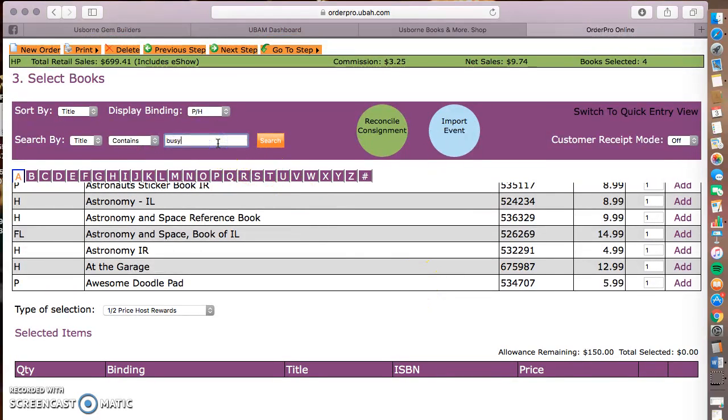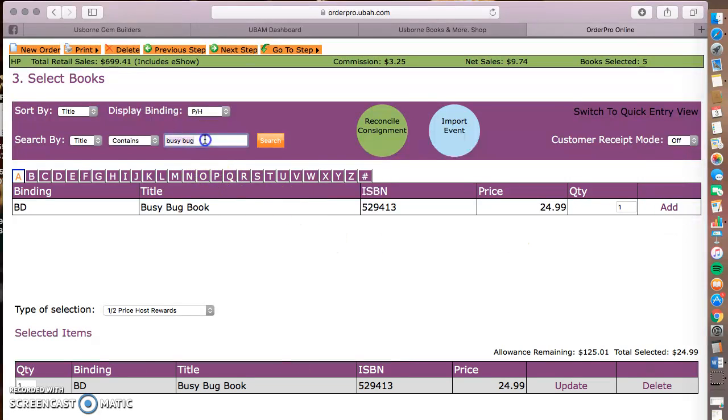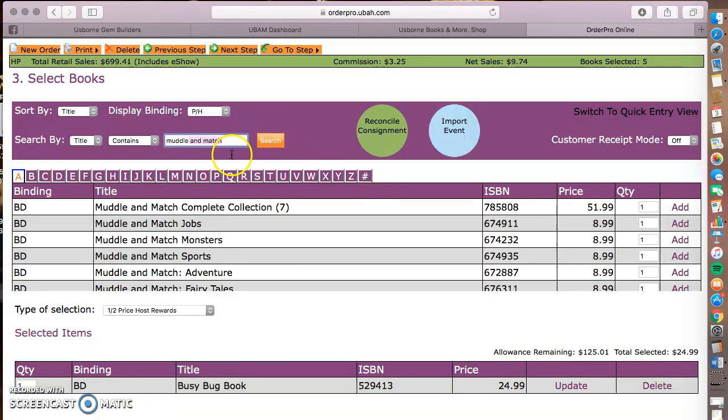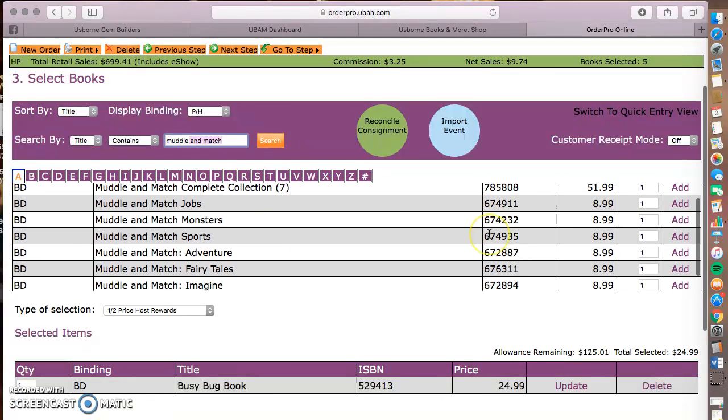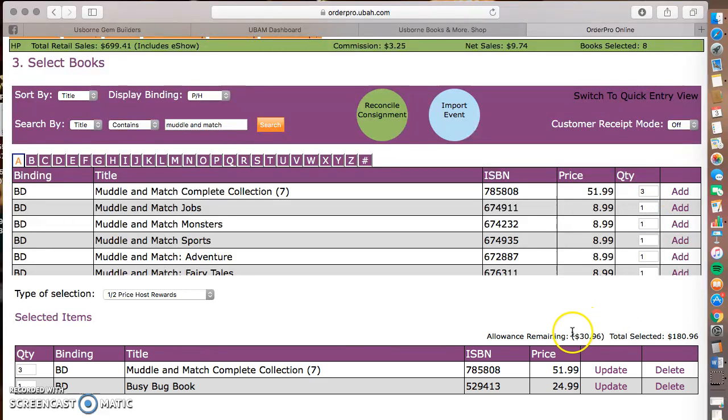So she wants this Busy Bug book. So we'll add that. And she also wants a Muddle and Match. She wants the whole collection. So you can see they're all on here, but then you also have the collection. We're just going to go ahead and get her right up to her. So you can see that when we go over the half price, her total will be in parentheses. This means she will owe this $30.96 in addition to the other $75 for her half price.